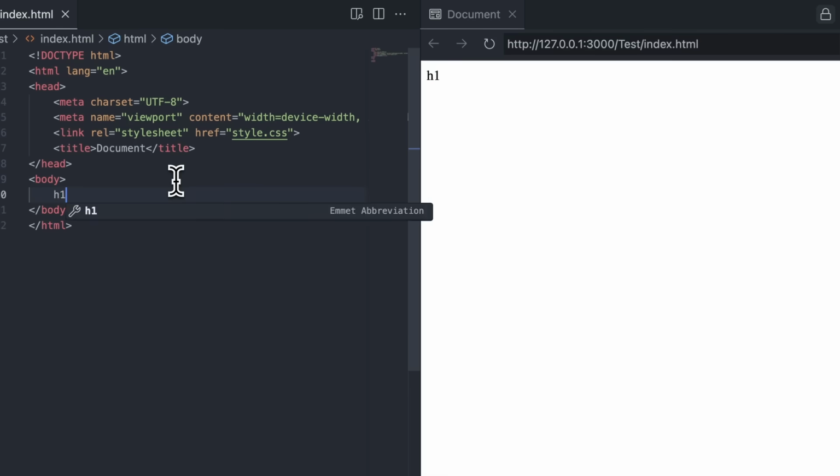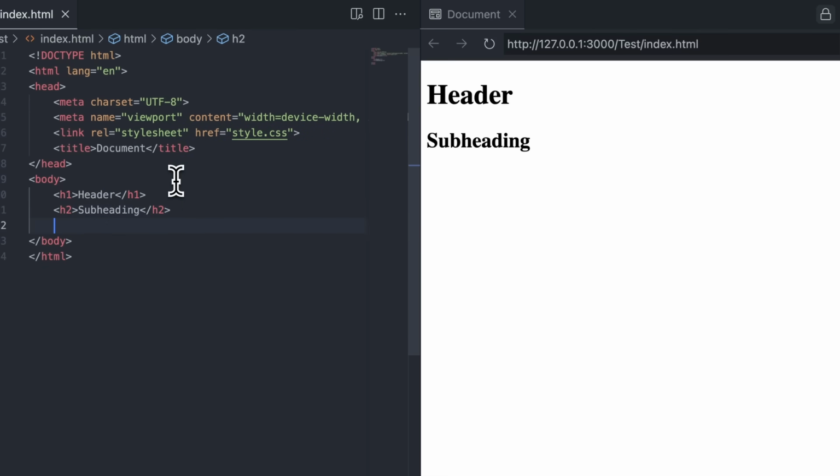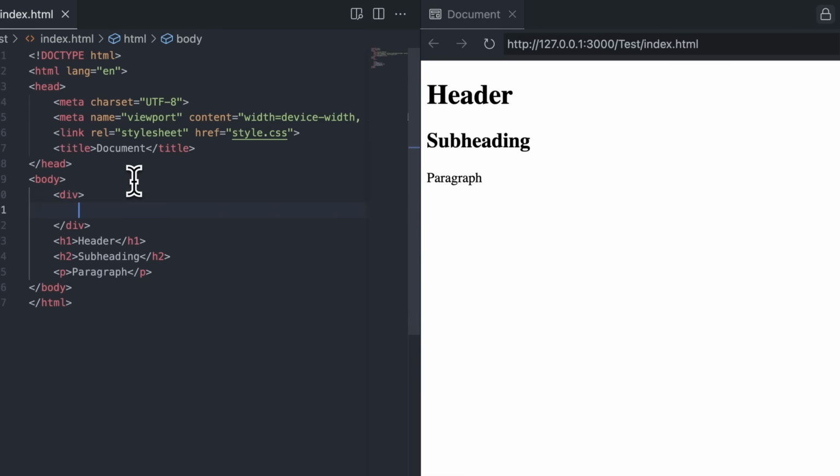So for example, I want a header here, I'd put an H1 or an H2 for a subheading. If I wanted a paragraph here, I'd put a P element. If I wanted to combine all of these together, I'd wrap them in a div element. And so on and so forth. And so we can see here that there's more specific tags than just text.